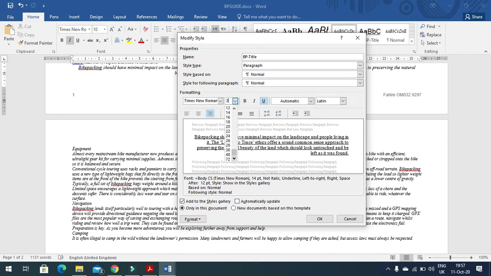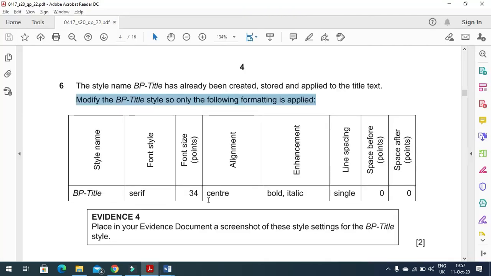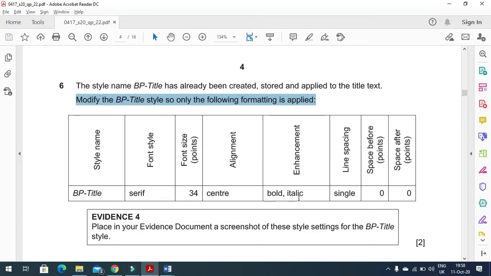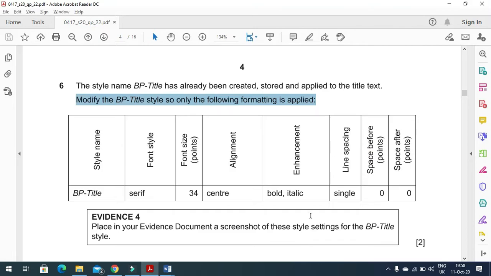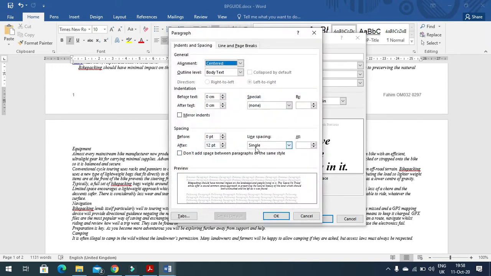So we just need to type here 34, and then they mentioned that center align, this must be center align, bold and italic, so no underline, only bold and italic, single line spacing, before and after, and there is no spacing at all. Okay.